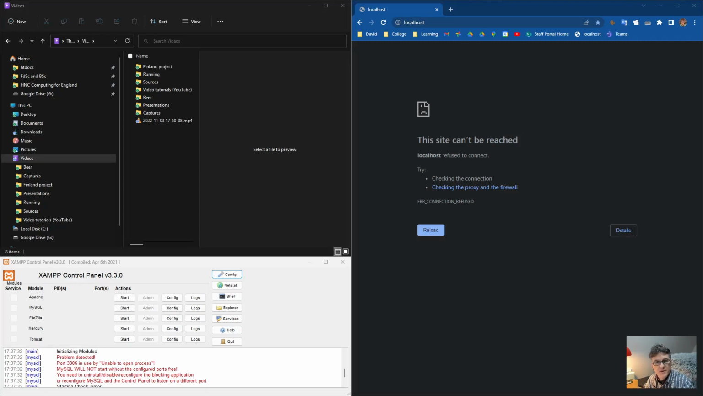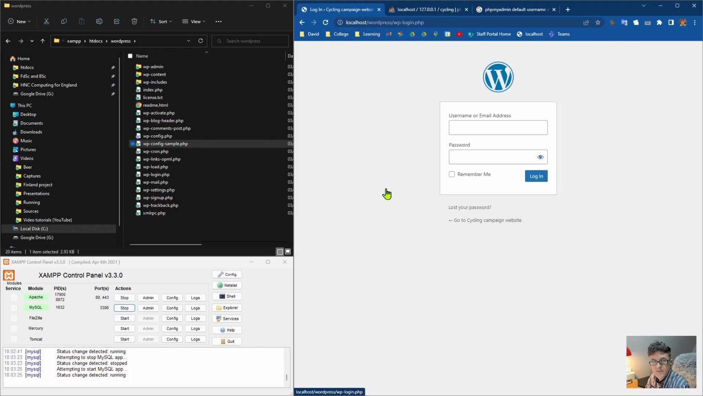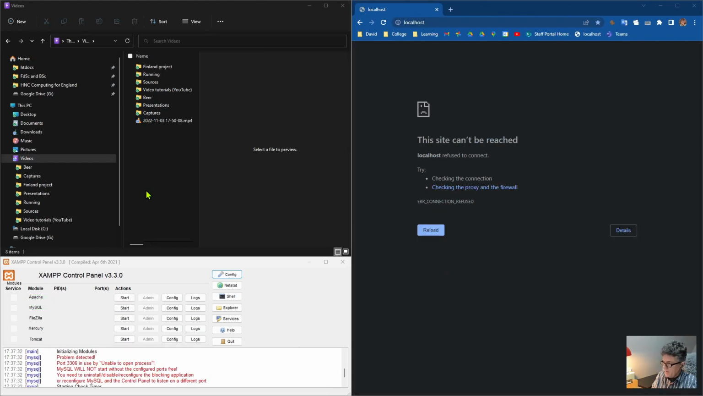So I'm just sharing my screen with you, and I'm just going to go to the folder where XAMPP is installed. So once you've downloaded XAMPP, it's a stack system. So the X is XML, I think, the A is Apache, the M is MySQL, and then PHP.